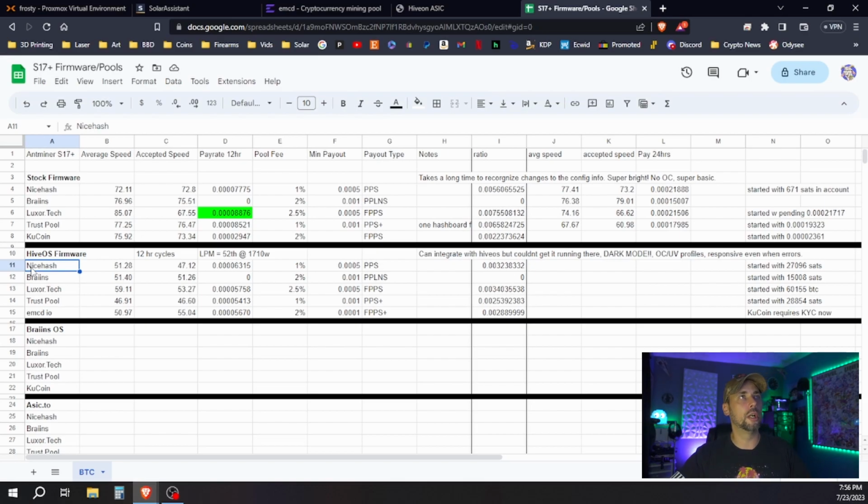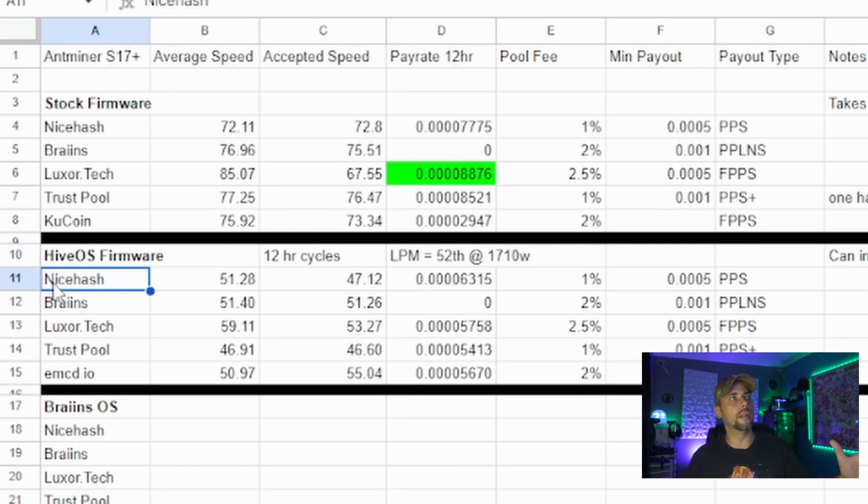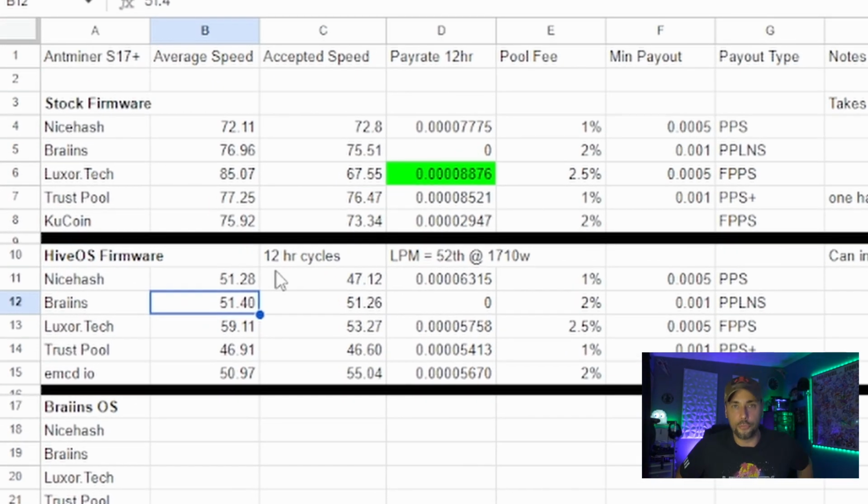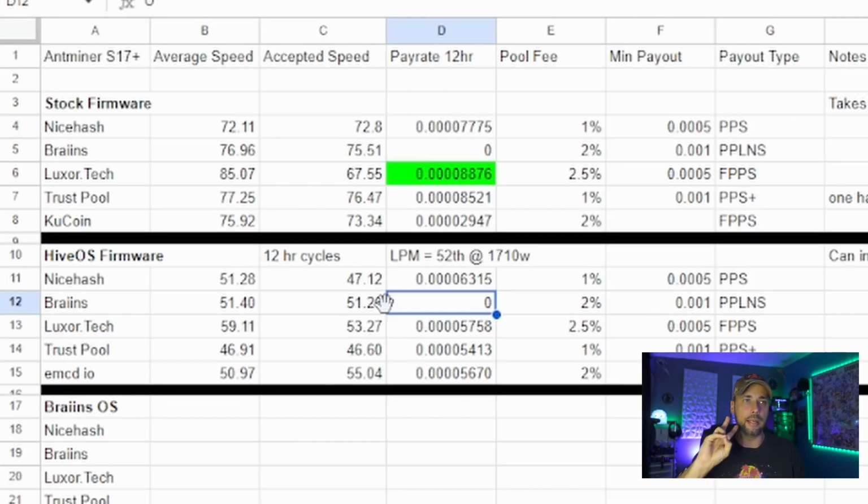First off, NiceHash, 12 hours on. Our average was 51 terahash with an accepted speed of 47 terahash. Over the 12 hours, we got 6,315 Satoshis. Brains, our average speed was 51.4 terahash. Our accepted speed was 51.26 terahash. And our payout was 0. Again, that's twice in a row now that I've tested the pool for a 12-hour cycle and got 0 Satoshis. Brains, so far, I'm not impressed with. I don't know. So for one machine, for me, it's not adding up. So maybe next time we'll do a different pool again than Brains.